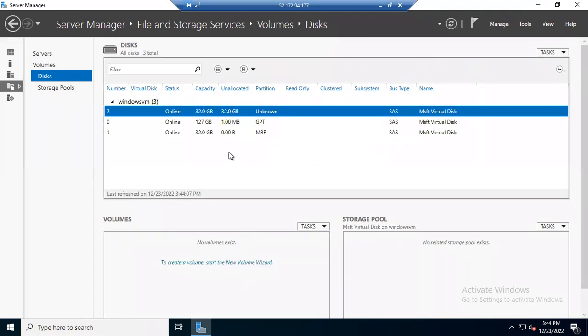Okay, are you seeing 3 disks here? 32, 127, 32. I hit on disks, so it is showing 3 disks here. One is 127, this is the OS disk. Later I added 32 and 32. Okay, here also we can see.